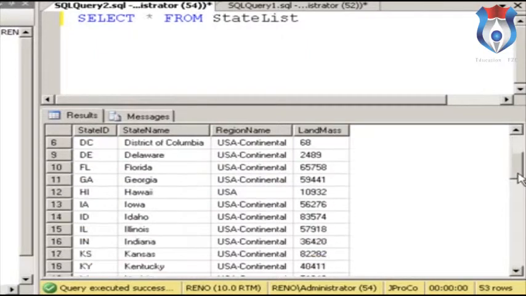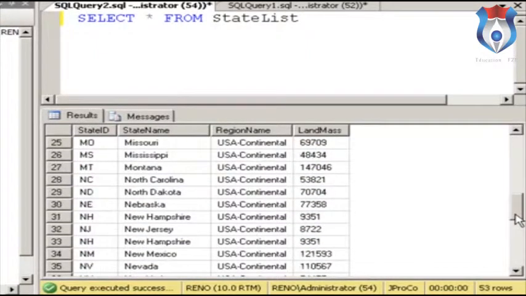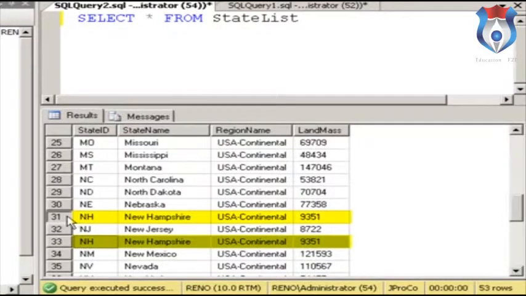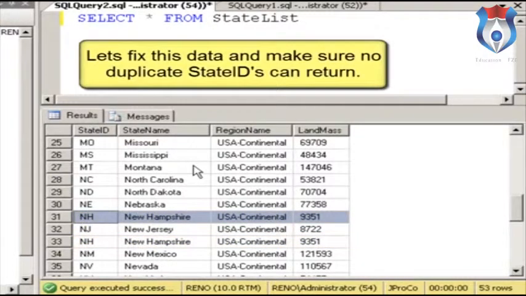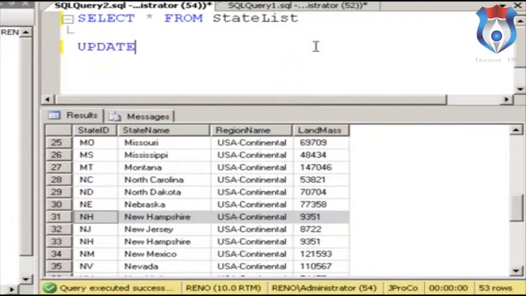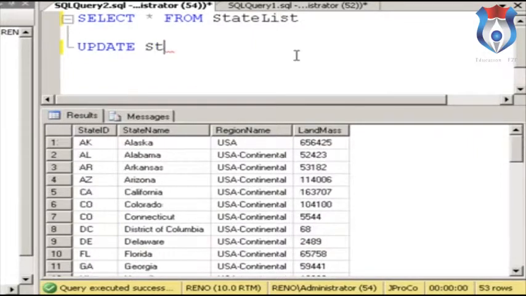Another thing you may notice is when we get down to NH for New Hampshire, we have the entire record listed twice. It's a total duplicate. So it's probably time to scrub this data. And after we scrub the data, we want to make sure we don't allow duplicates in again. Let's fix the Colorado Connecticut problem first.